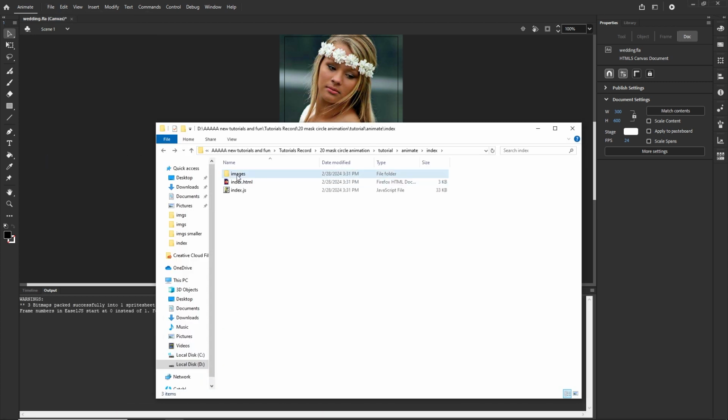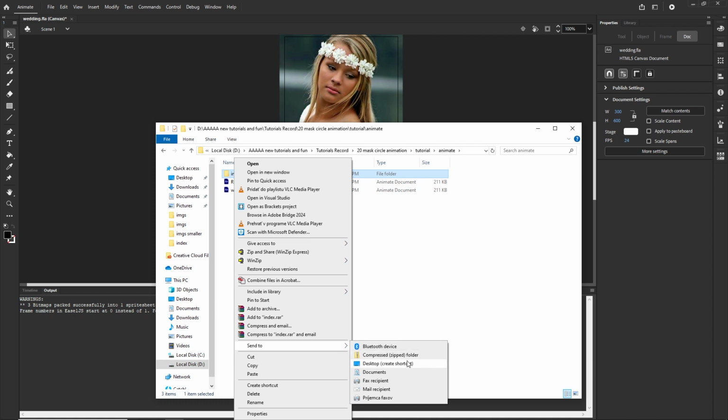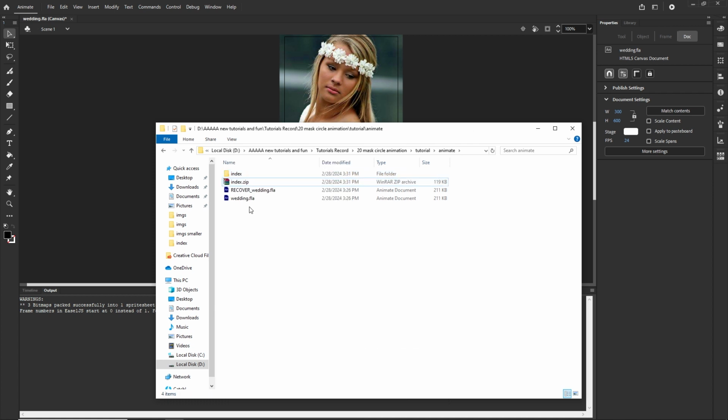And right now, if I go to my image folder, this is now a JPEG, and it is going to be like 116 kilobytes, which is still a lot, but it's much better than 350. So right now what I can do is go to my index, right click, choose send to, and go with compressed zip folder, and right now this is going to be 119 kilobytes. But this is not the end of the story.